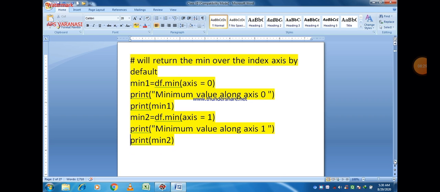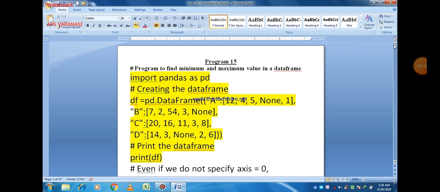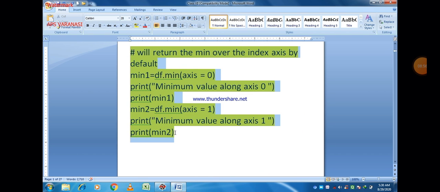This is the program. Two things are very important. First of all, we have to create a data frame to find out the minimum and maximum value, and for minimum value there is a method named min, and for maximum value there is a method named max, and by default they calculate minimum and maximum value along axis 0. So this is the program.